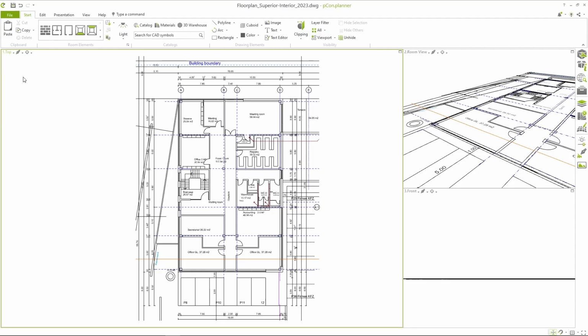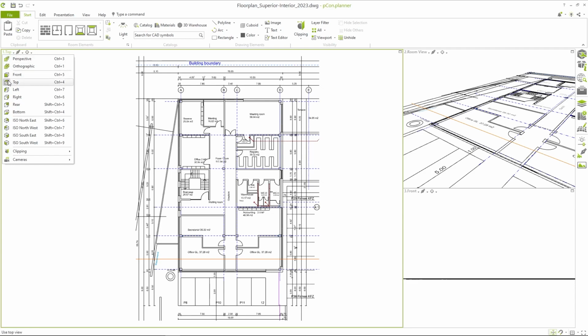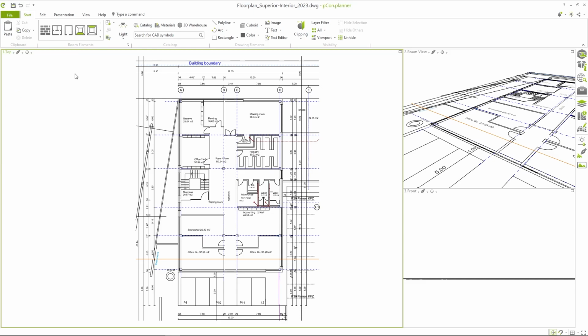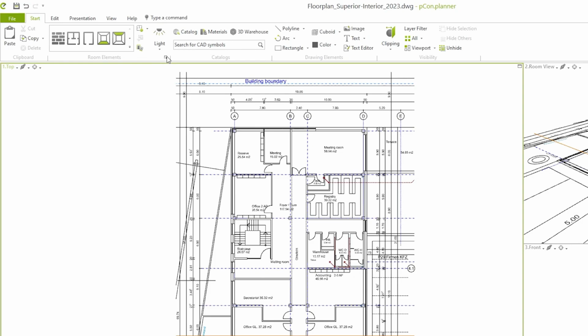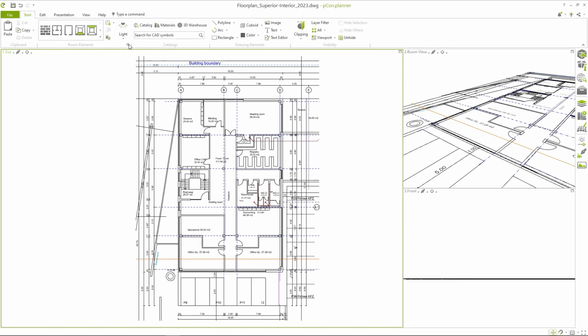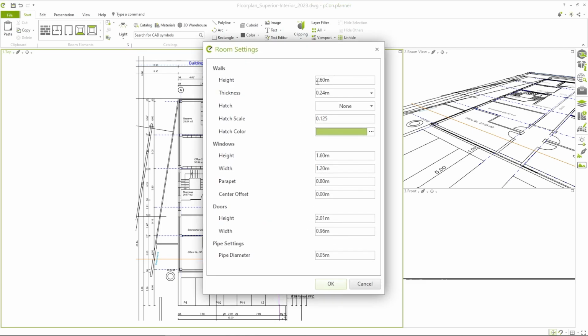A floor plan is best traced in the top view. Since the top view is two-dimensional, we do not have a reference for the height of the walls here. Before we start drawing the first wall, we need to set the height of the room in the preferences. You can see a small option arrow at the bottom right of the room elements. Here you can define default settings for newly inserted walls, windows and doors.